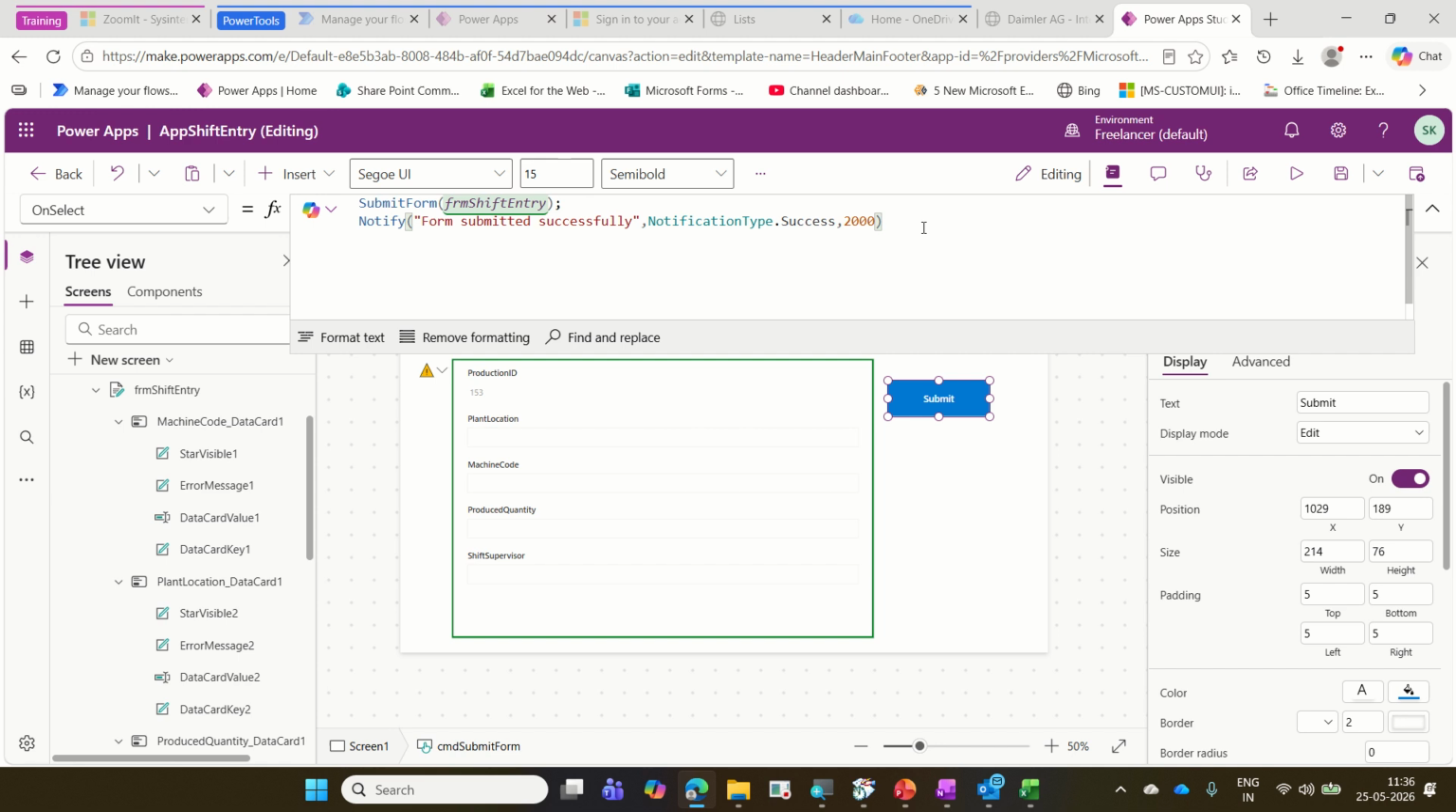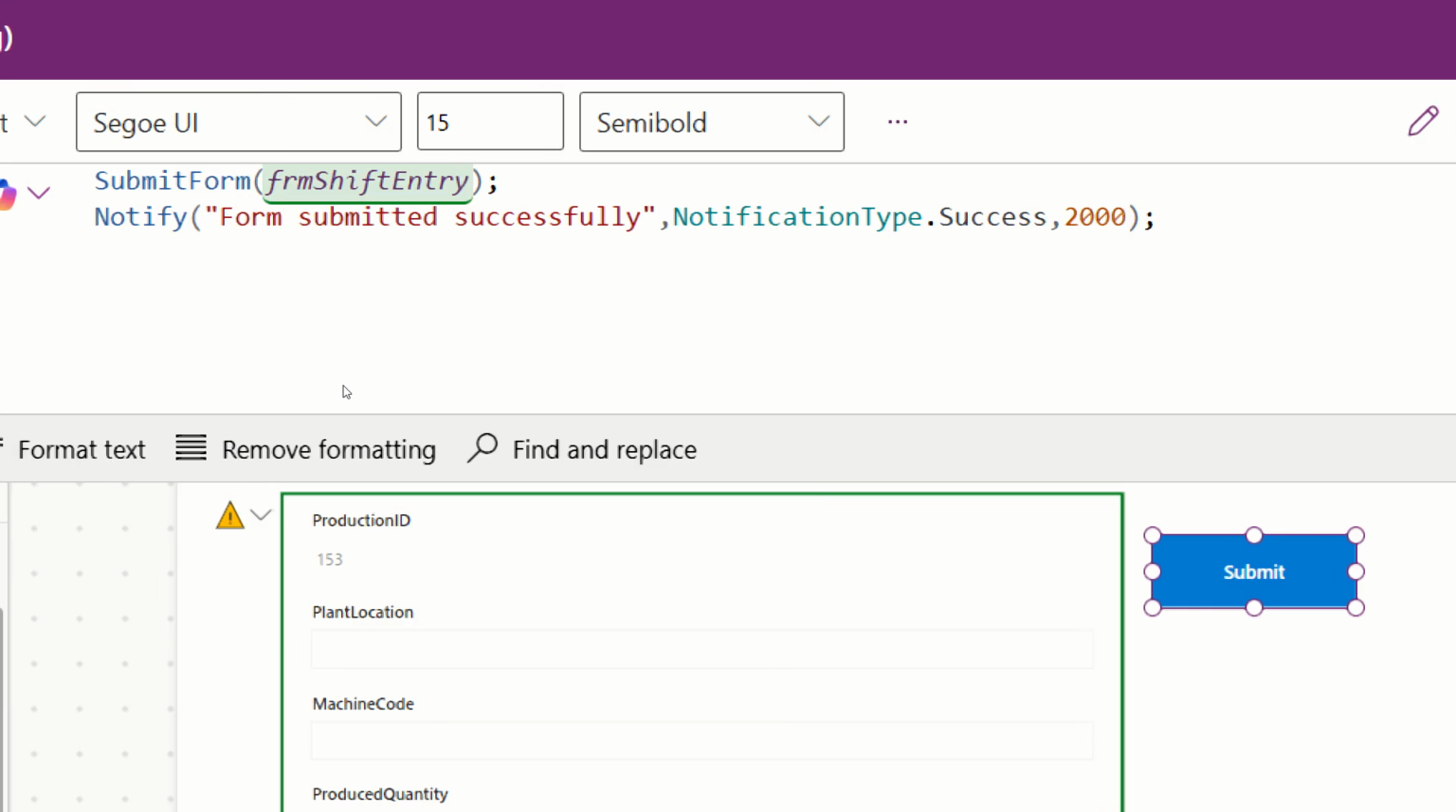Third one is they have to enter the new production. Assume that after submitting the form, they have to reset. They have to enter a production ID. Next to production ID should be entered here. So put a semicolon, another semicolon here. You can type it here or in the next line. I always prefer to type it in the next line to have a better view.